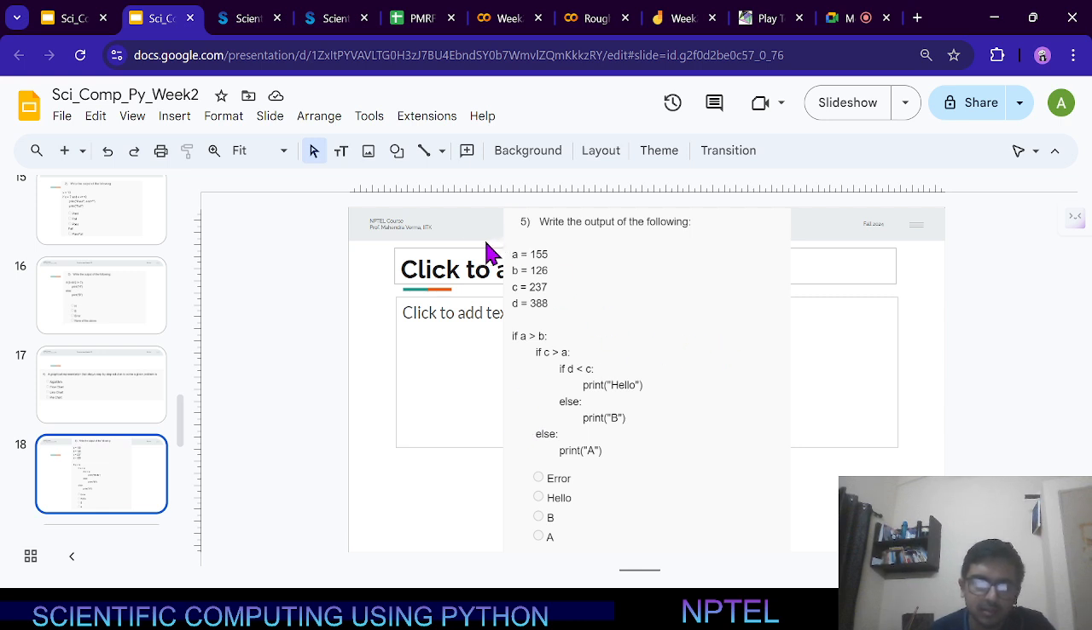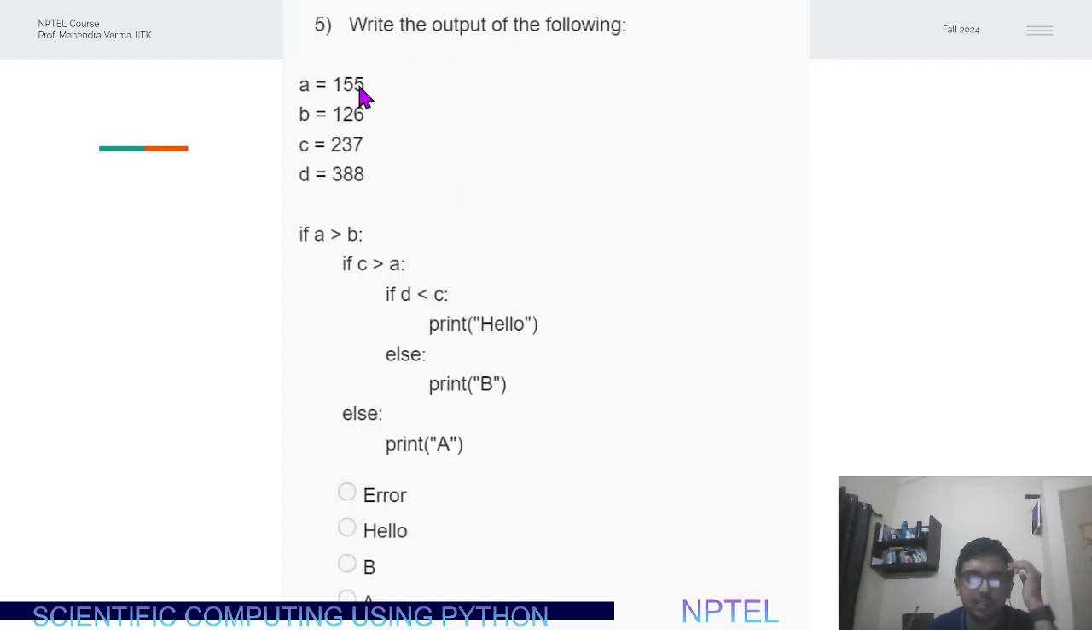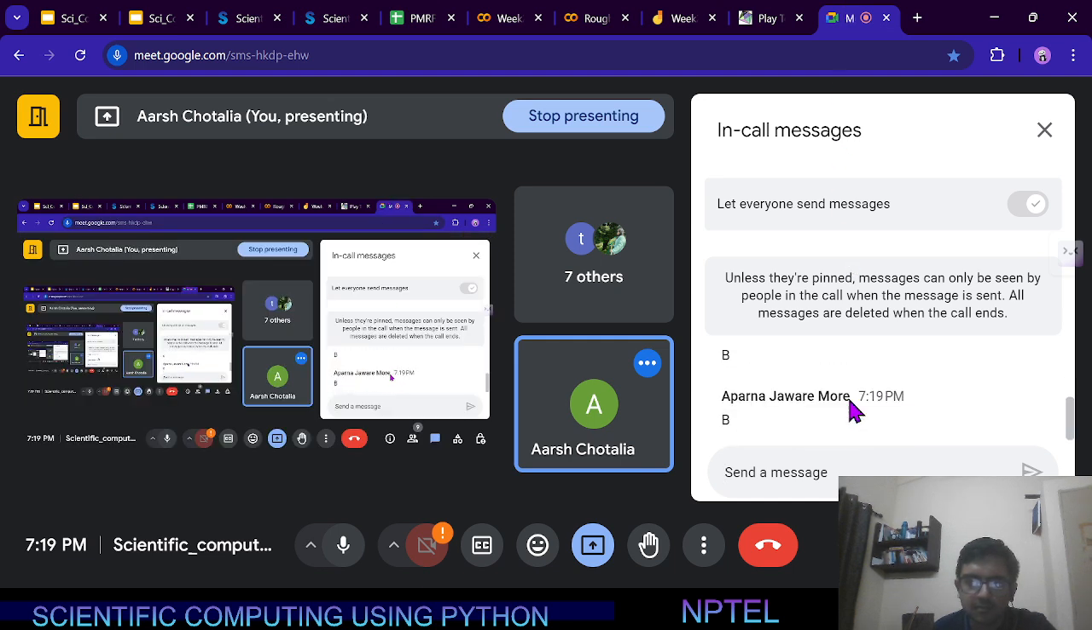Now the fifth one. Okay. Slightly convoluted, but still easy. And it's like this. Write the output of the following. A is 155, B, C, D are 126, 237, 388. And what's the output? So can anyone print the output? B, B. Okay, 2.